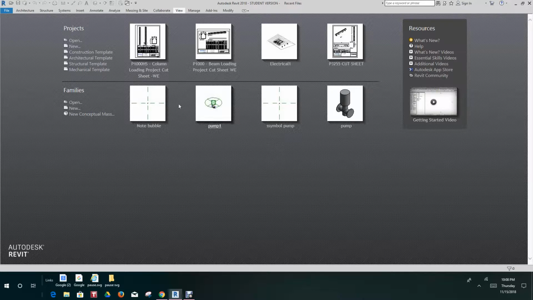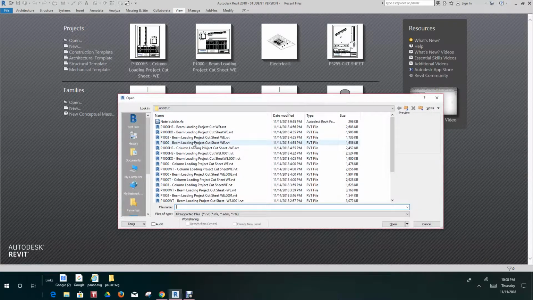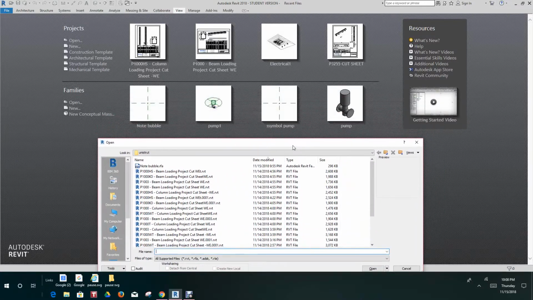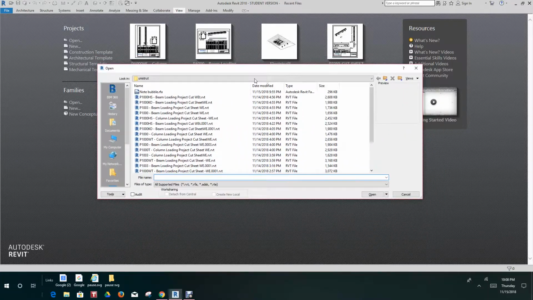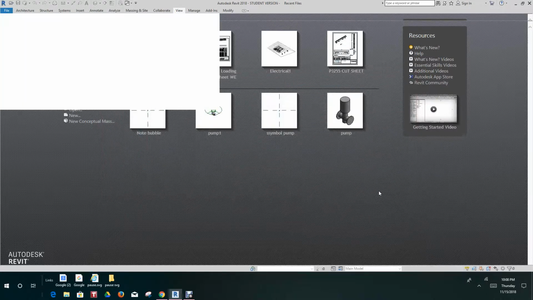So first of all, let's go in and open a couple of files that we want to practice on. I'm going to use one of our projects that we've been working on at work all week. So let's just open a good clean one. Let's open this one in the background.